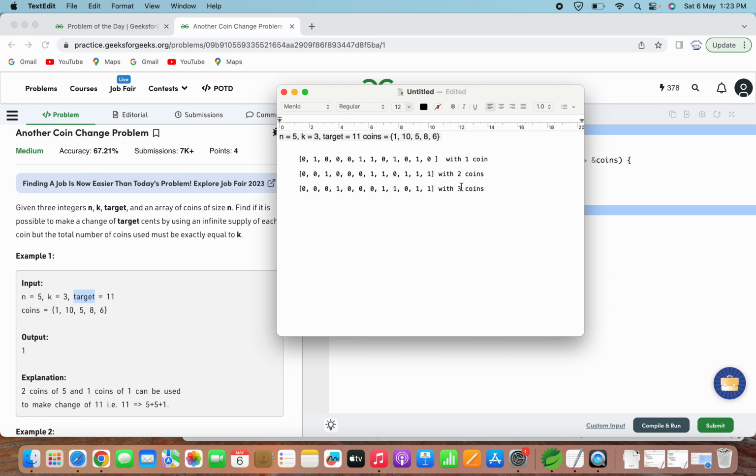So this is the dynamic programming approach. Whenever we get one solution, we use that subproblem solution to solve the next step. Similarly, when we get the solution for 2 coins, we use that and we get the values which can be reached using 3 coins.